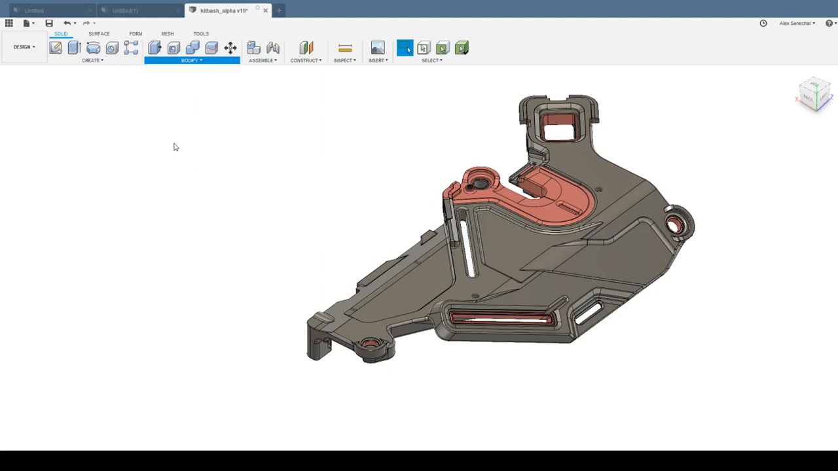And this is basically things like combine. So if you want to bind bodies together, scale stuff, etc. All of these commands are going to be here, and we'll go over all of the tools. Don't worry about this. But these are the most important tabs that you're going to be working with.